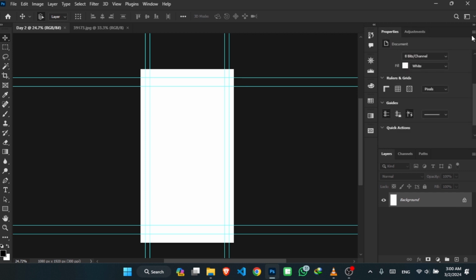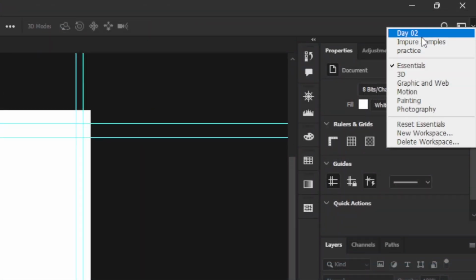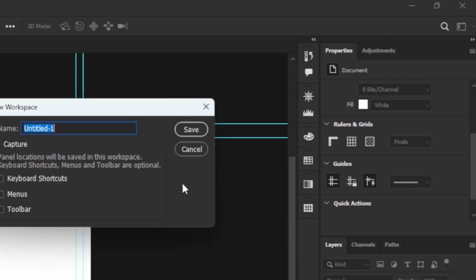Now you notice that I've saved my workspace as impure sample. So how do you save yours too? In order to save your workspace, once you are satisfied with the layout, you go to new workspace, and then you simply type in the name of the workspace. So let's assume that we are giving this workspace the name day 2 or day 3, or just my workspace. Let me just call it my workspace.